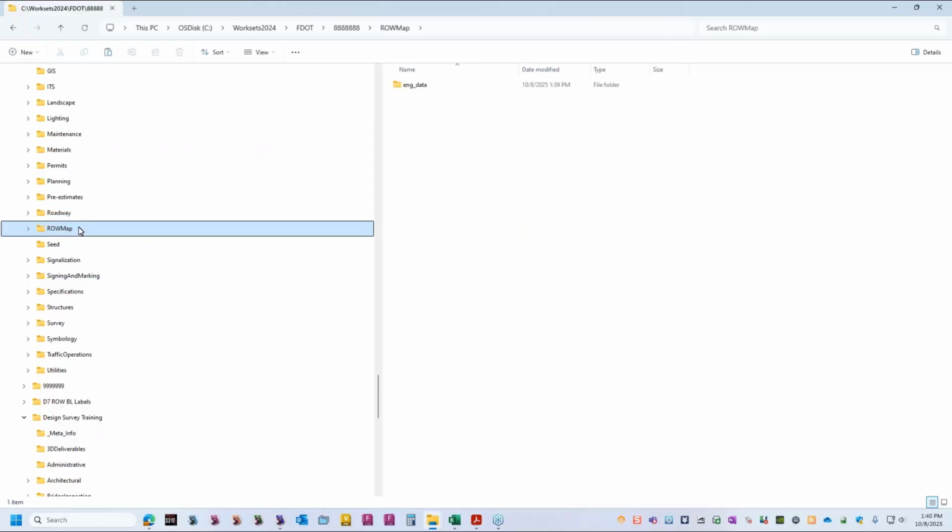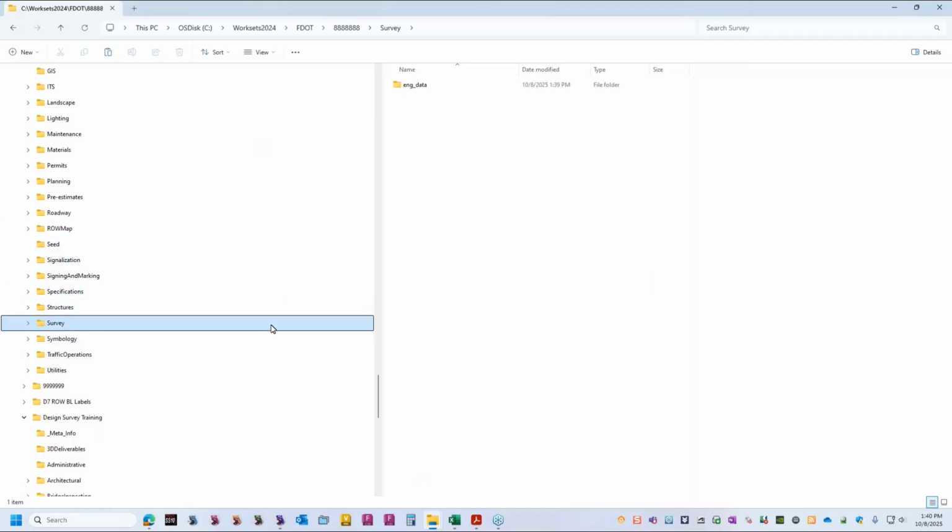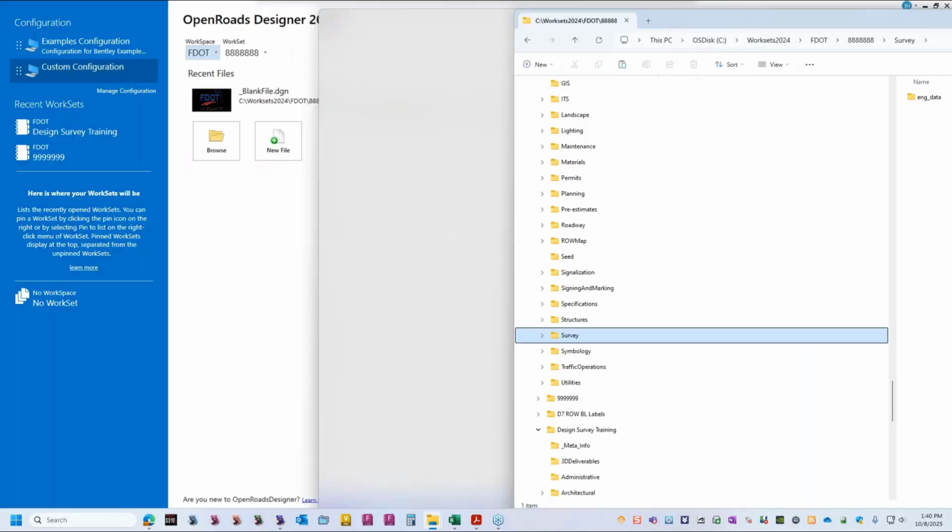There's nothing in any of these. This is a blank project. Right-of-way maps files would go here, and of course in the survey folder where we're going to be working, I'm going to create that work set, or the work set's there. I'm going to create the file and put it right here.